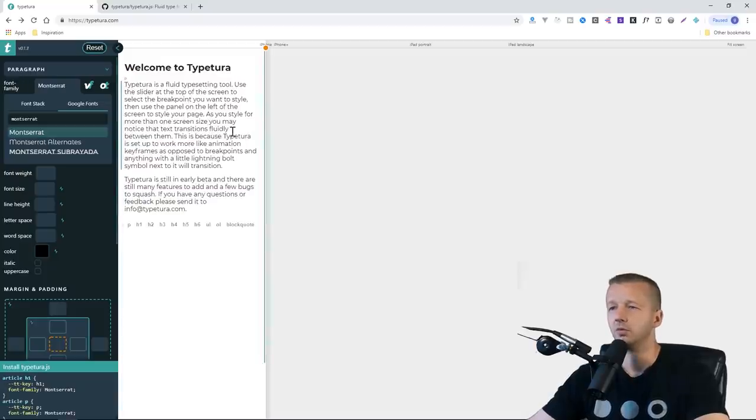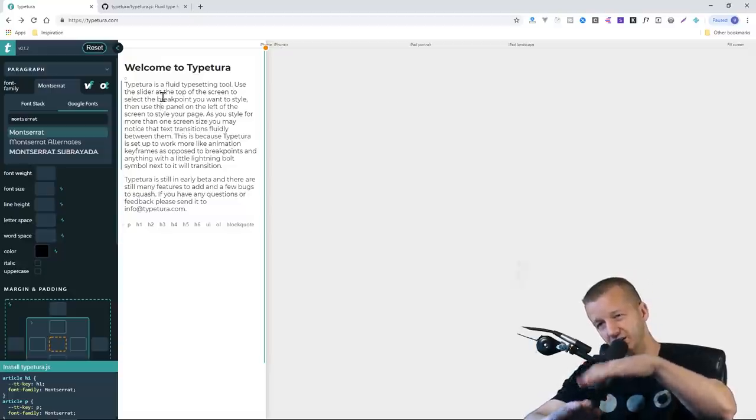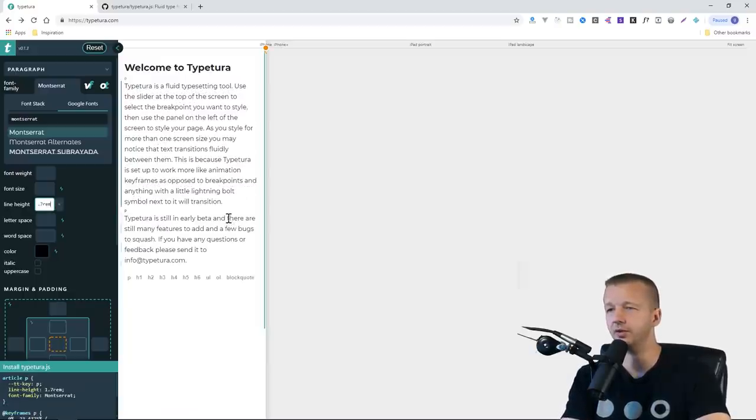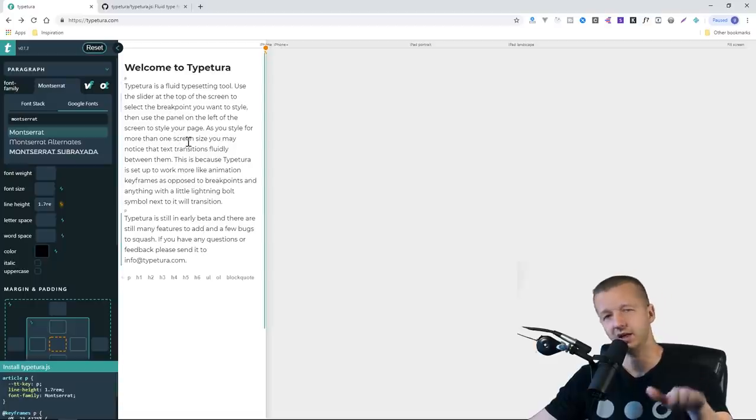Okay, so now that that has changed, I think the line height of this paragraph should be increased a little bit. So we come down to line height, and we put in 1.7 rem units. I think that looks good right there. It just spaces it out and makes it a little bit easier to read.